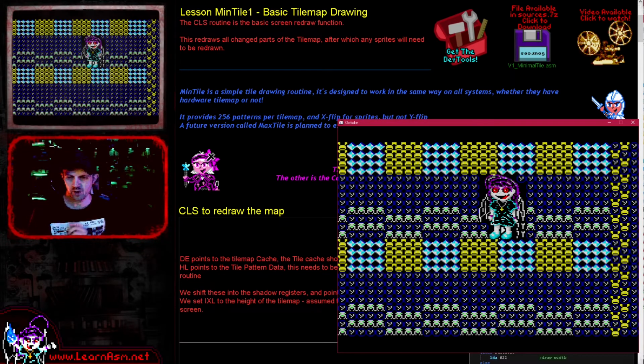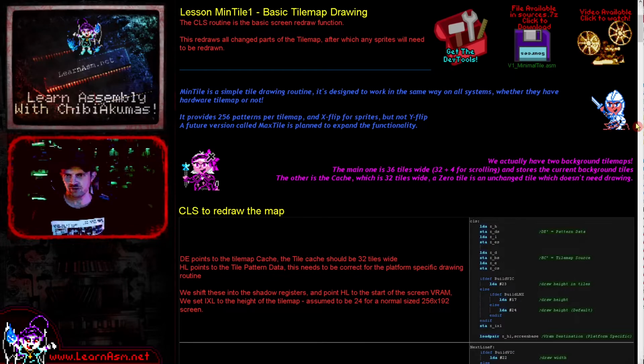Another thing that's quite unusual about MinTile is it only uses a single buffer. So on some systems you have some slight flicker as the screen redraws. It's fairly minimal though, and by using only a single buffer, it allows us to use less memory for systems like the BBC, which only has 32k of RAM in a lot of cases, and of course some systems have even less. So by not requiring a double buffer, it gives us more flexibility with regards to the platforms we've got to cover.